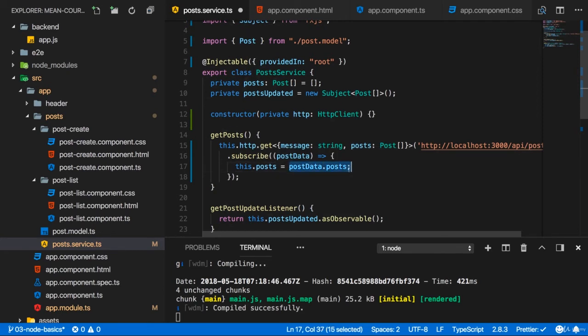No need to duplicate this, by the way. It's coming from the server. We can't accidentally change it on the server. There is no such connection. It was part of an HTTP response. So now we're setting the posts to the posts coming from the server. We can do this because we know that they will have the exact same format and structure.